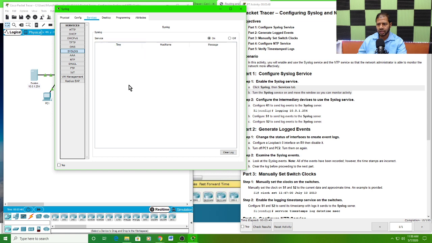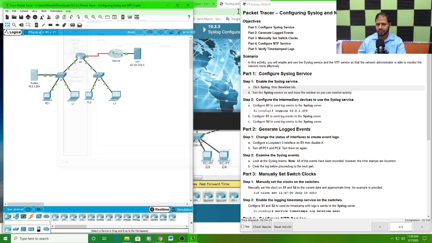Once I turn it on, this server will be ready to receive the syslogs, the event logs, and then I'm going to go ahead and also configure my network devices like routers and switches to send their event logs to this server. Okay, so here I'm done with simply clicking it from off to on, and that's it. I'm done with this part. So my Syslog machine is ready to receive the logs. Okay, let's go to step number 2.